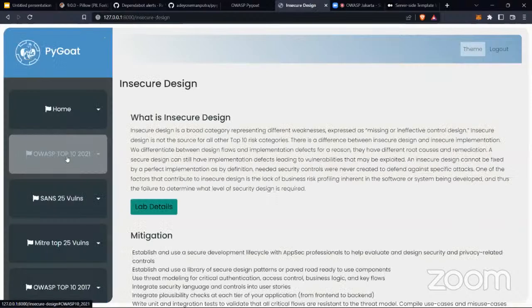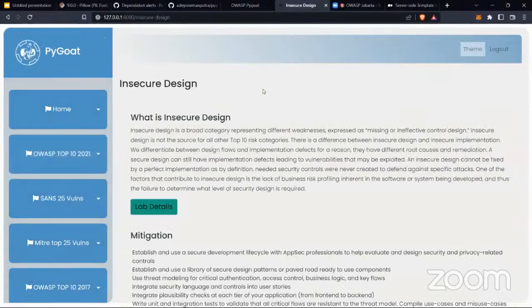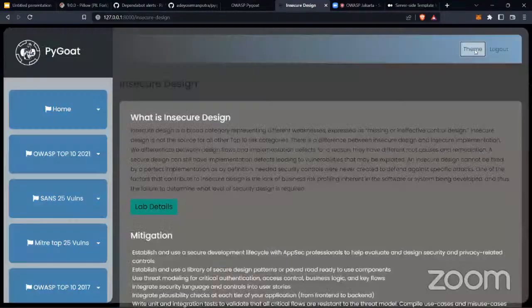Next we have insecure design. The main problem in this category is not the code structure or how the code is written, but the problem begins at a much earlier stage, in the planning stage basically. So we differentiate between design flaws and implementation defects for a reason. They have different root causes and remediation. So let me demonstrate with an example.